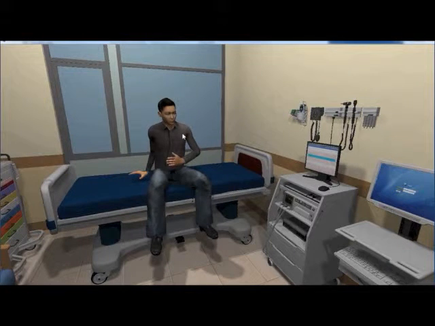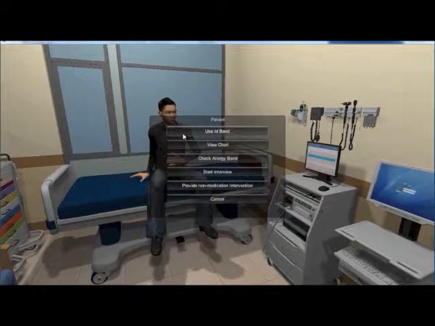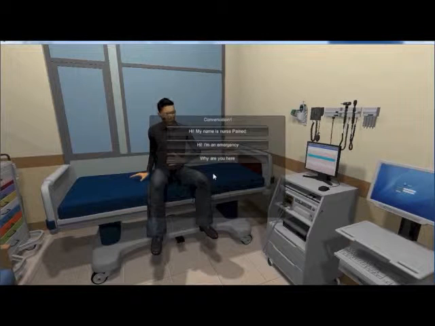Now, another option that the participants have when they're interacting with the patient is that they can start the pain assessment interview. So, start interview. Once they are in the pain assessment interview, they can no longer exit the interview. So they will go through all 7 interactions and then they can start interacting again with the other objects.